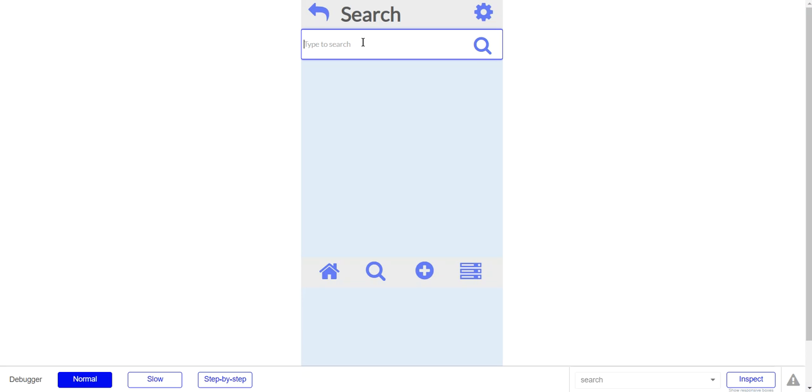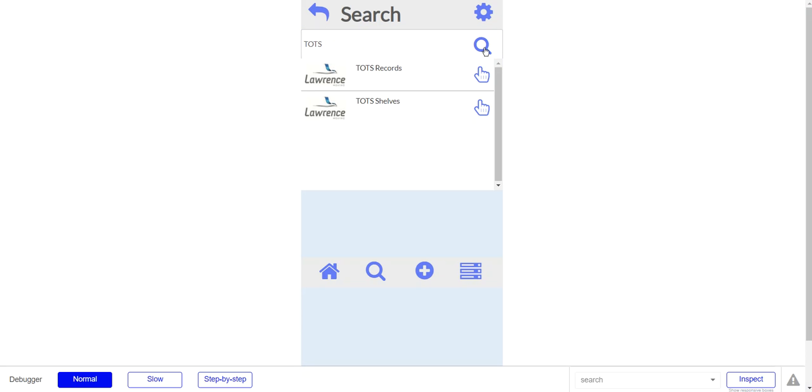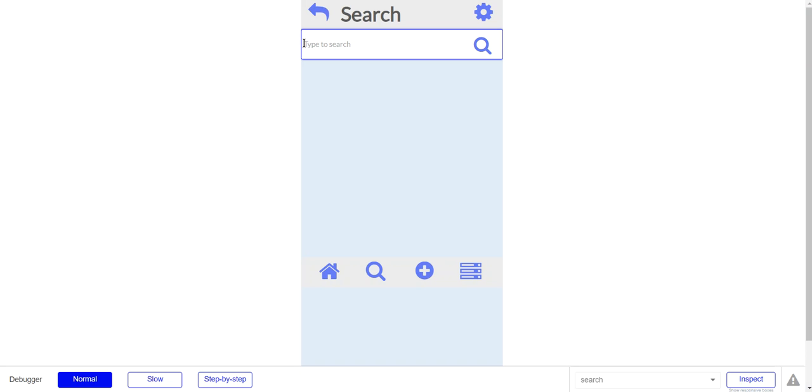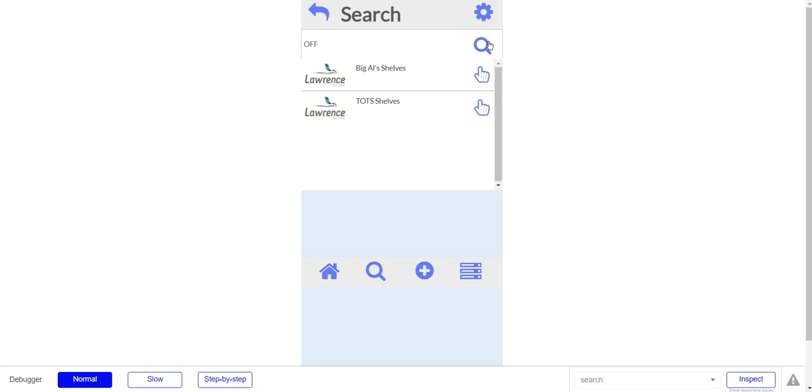Okay, so for example, go ahead and just search up Tots right there, and you can see that we have Tots records and Tots shelves that are searched for. And then what if I just wanted shelves? Right there, you get shelves from Big Owls and shelves from Tots. And then last but not least, I believe one of the classifications are OFF for office. There we are, and shelves from both locations are considered.